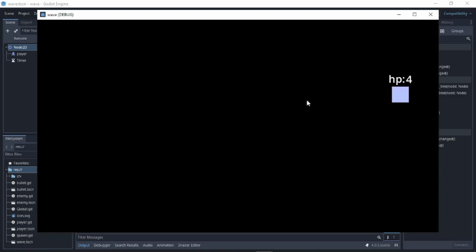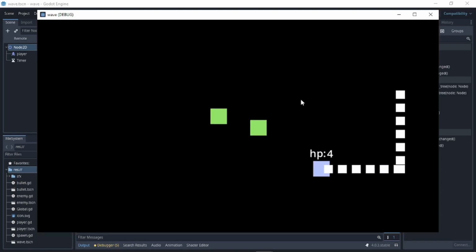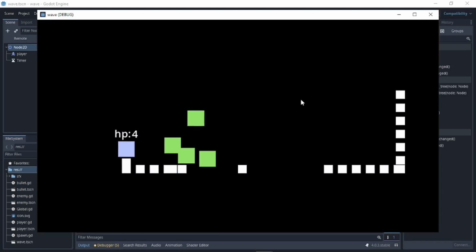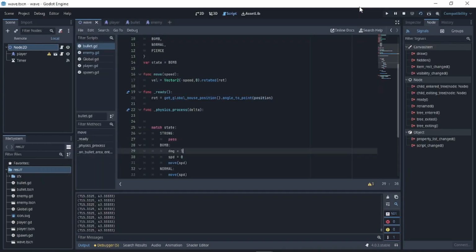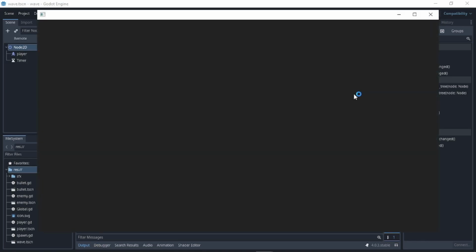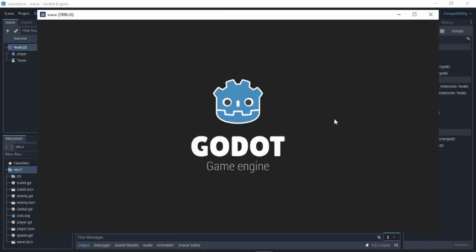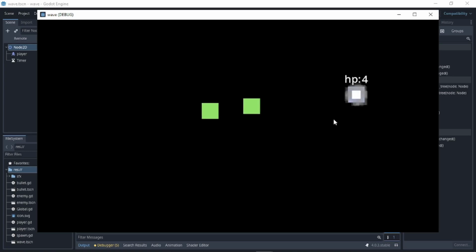So now this is the bomb type. Again, I forgot how much. Set the damage to 2. Yeah, a lot of balancing is needed. Come to me, come to me.